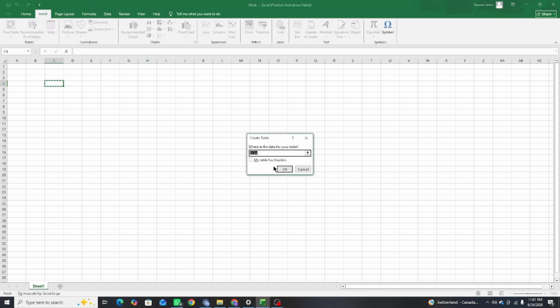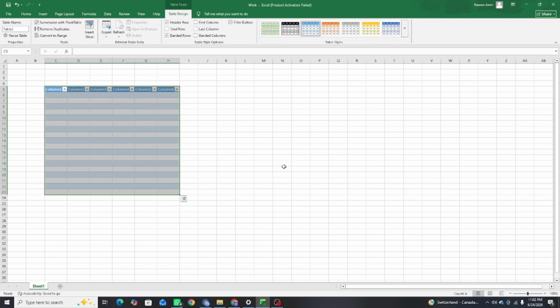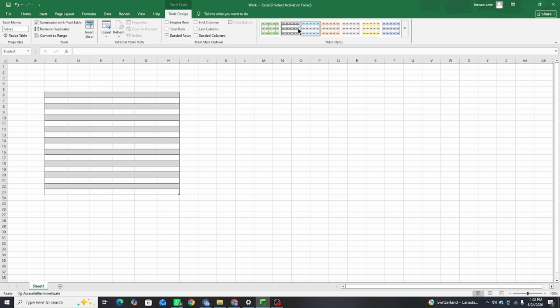Now, select the range of rows and columns you want to include in your spreadsheet by clicking and dragging your mouse. After selecting the range, click OK. Excel will create a table for you, and you'll see the Table Design tab appear at the top of the screen. From here, you can choose different table styles and formatting options. Feel free to select any style that matches your needs.